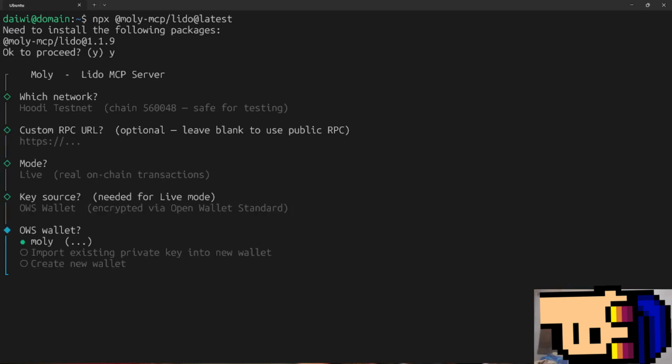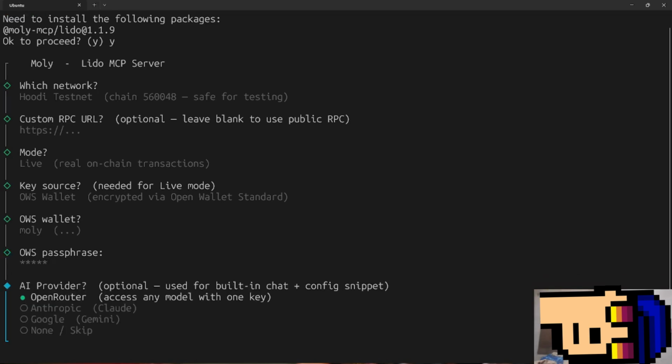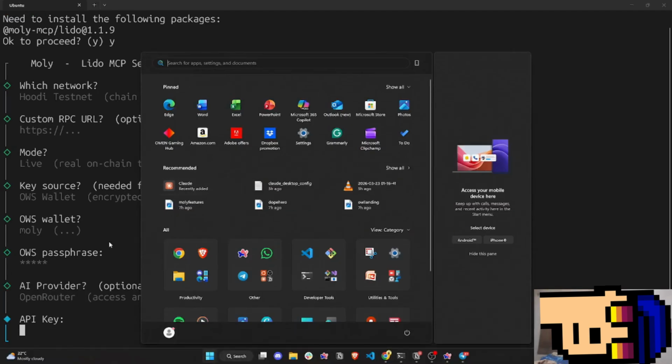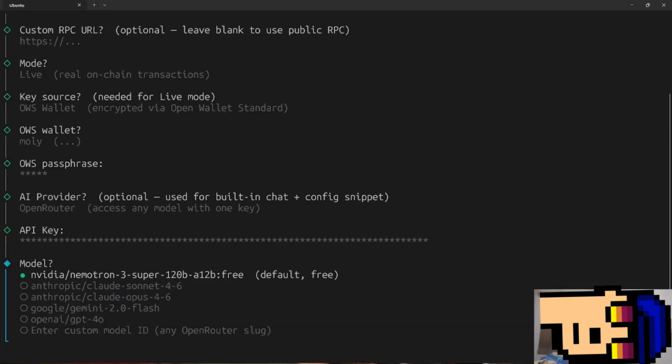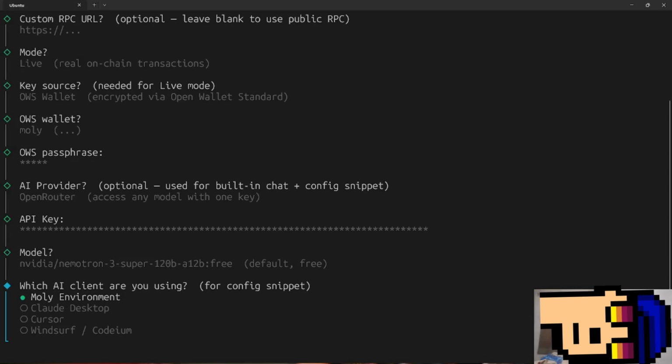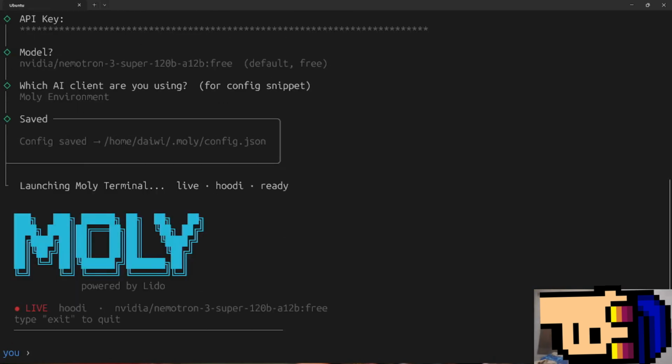If you are here for the first time, you will have to configure your own OWS wallet. But since I've already done it, I'm going to go with MOLY and get the passphrase. These are all OWS commands which are used for the security of your own wallet. Let's choose Open Router. You can choose any AI provider that you want. I'm choosing Open Router, it's easy for me. Let's enter the API key. Please don't copy my API key. There are multiple models. You can add your own model, but I'm going to go with the free model. And I'm going to open the MOLY environment. If it's your first time, I highly suggest you open the MOLY environment to get things going right. Let's configure the MOLY environment.